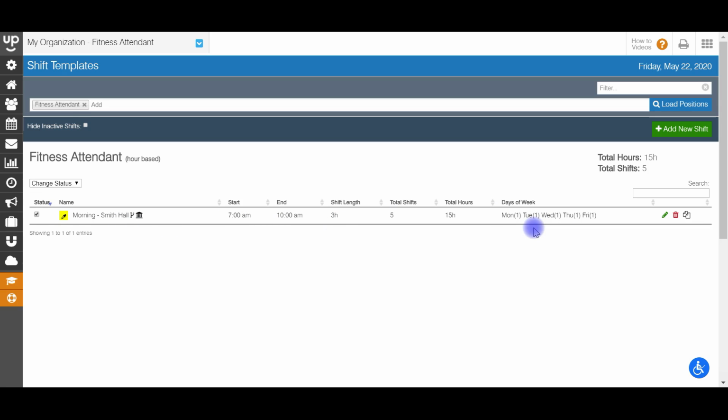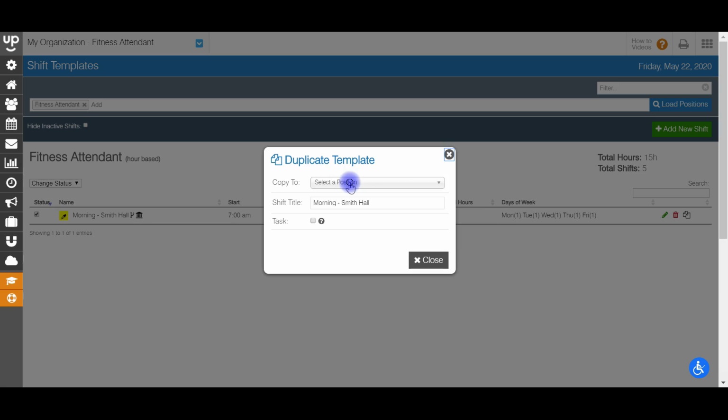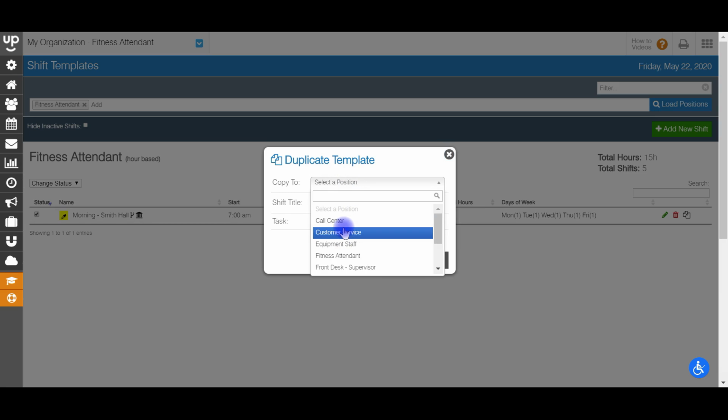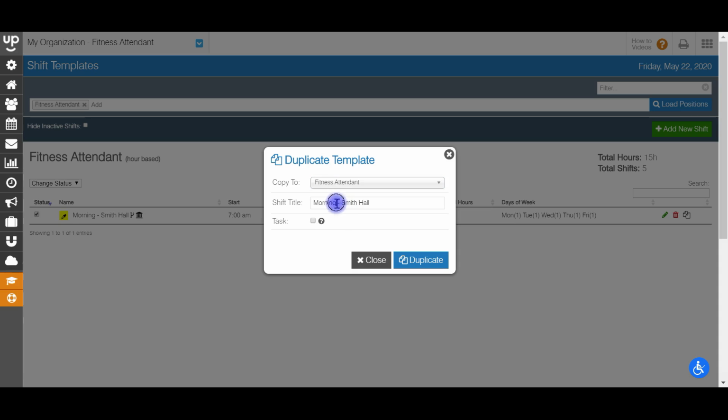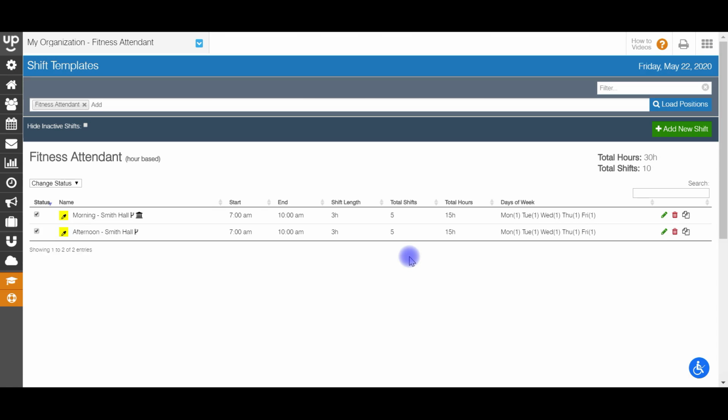Now, if you need to create a lot of different shift templates, you can click on the Duplicate Shift Template tab, which is on the far right, and you can choose your position. So you can actually duplicate this to another position if you want, but I'm going to go ahead and just keep on with fitness attendant. My next shift is actually going to be more of an afternoon shift. It's going to ask if you want to create as a task. I do not, and then I'm going to hit duplicate.